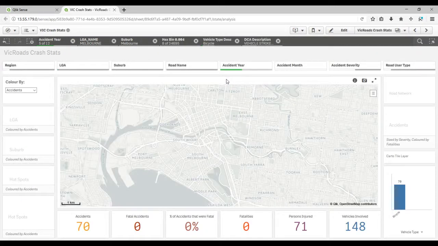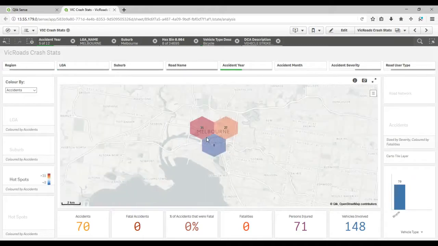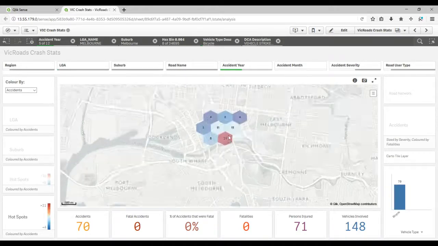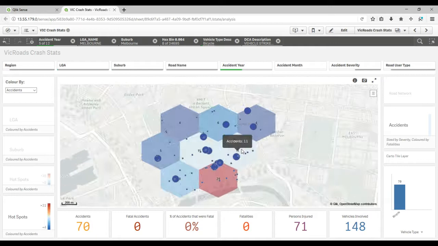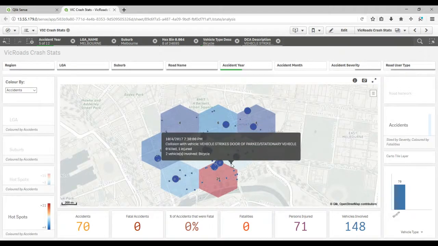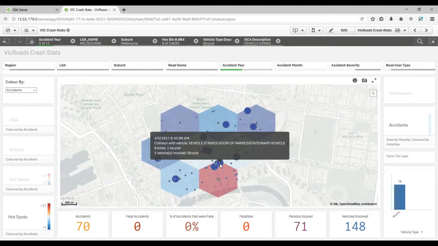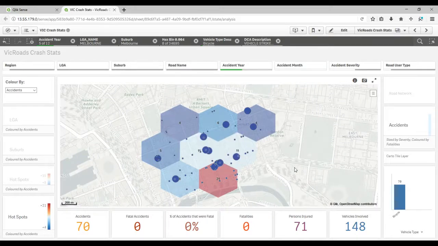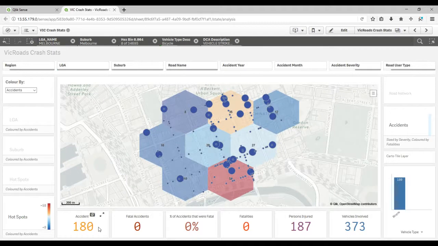So each of these accidents that I see now happened in the last 5 years in the Melbourne CBD and involved a bicycle crashing into the door of a parked vehicle. I know that in this area, the bicycle lane is right next to the parking lane. And in a busy area, this is resulting in a large number of such accidents. There were 70 such accidents within my current selections. Across all the areas of data in my app, there are 180 such accidents.